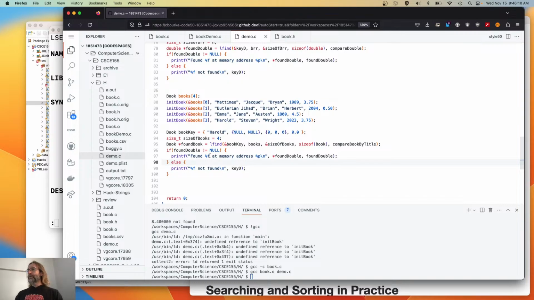Now I found the book at memory location, whatever. Right. I'm not going to print it out because that would involve calling a function to do so. Found book, there we go. Not found. I'll leave it like that. Of course, you could go back to your toString function, call that, and then print it out.